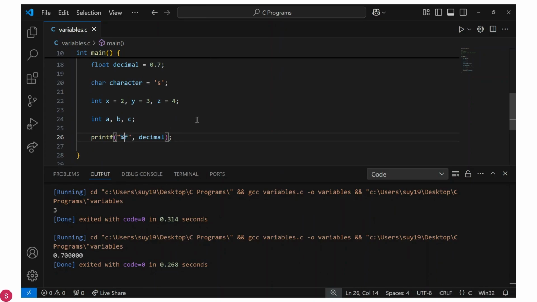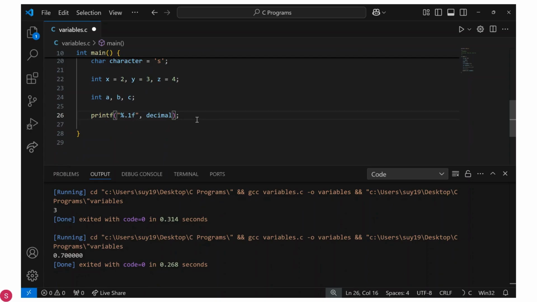To print out a specific number of digits after the decimal point, I will use %.1f, and this will print the first digit after the decimal point. As you can see, it has printed only 0.7. If I change this to %.3f, it will print out the first three digits after the decimal point, which is 0.700.